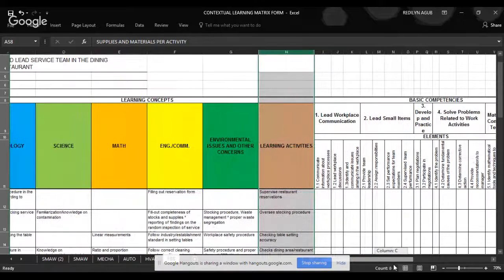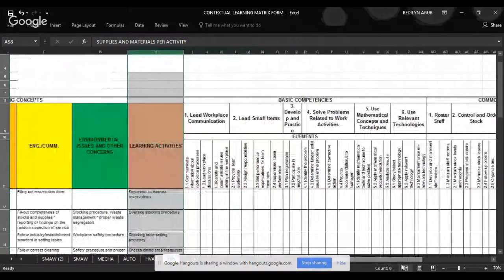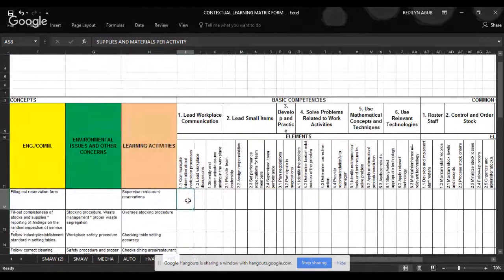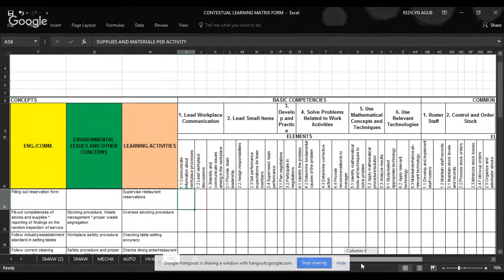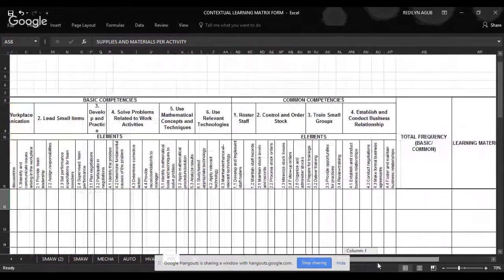Now let's go to this basic and common contents. We are just putting here one if this content for the row is related to this LO. So let us zoom this one first so that we can see it further. So this is communicate information about workplace processes. So if this is related, for example, with install grounding system, we have it one. If not, we can leave it blank. Okay, later, the number of ticks will accumulate and you will have the total frequency.